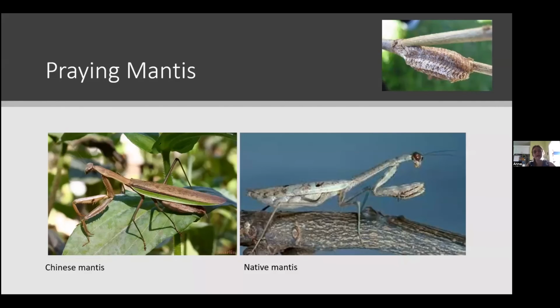Praying mantis. This is a pretty controversial one too. We have the Chinese mantis in the area, and we have native species of mantids. The Chinese ones, that's usually what you purchase at the garden center if you want to buy beneficial insects. They are much bigger than our native mantises. They will actually eat the native ones. They will eat hummingbirds. They'll eat anything they can grab, and they can grab things much bigger than themselves.